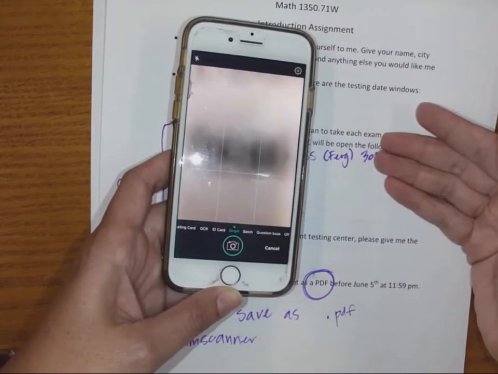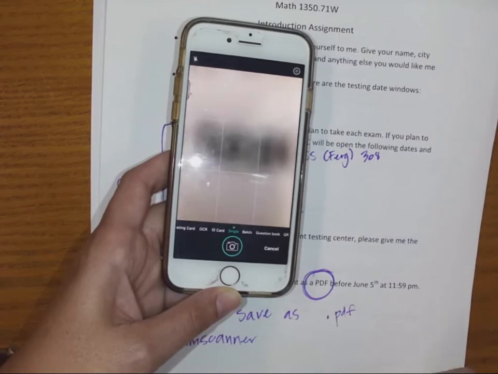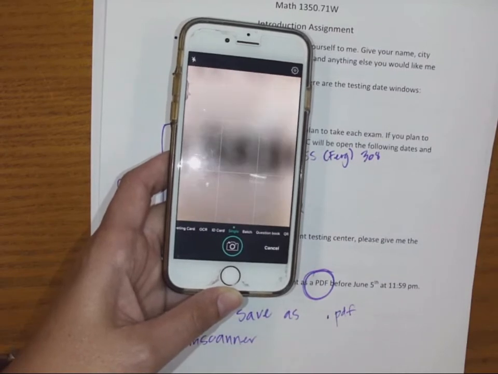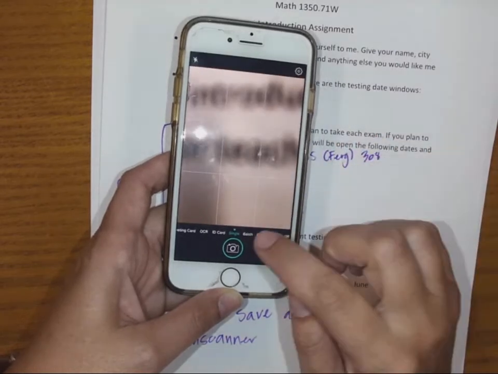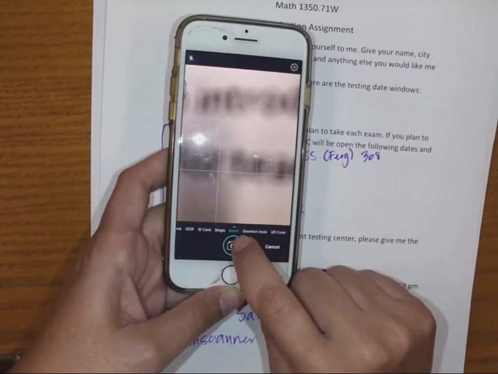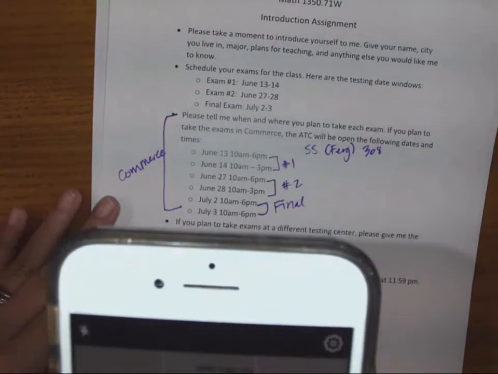So what you're going to do is take your pictures. So here's my first picture. So it has one picture there, and I'm going to take another picture. So I have 2 pictures here. If I click on those 2 pictures, I can now go in and crop them.